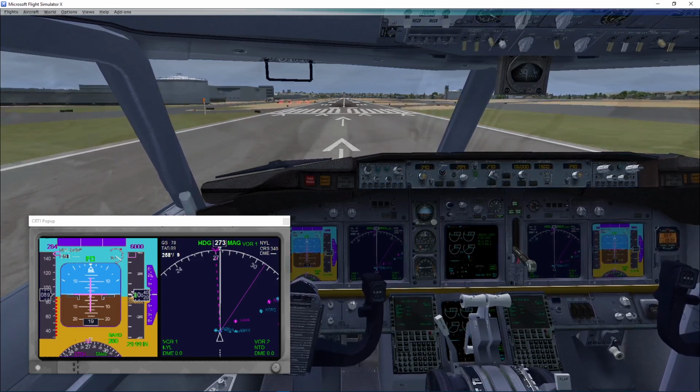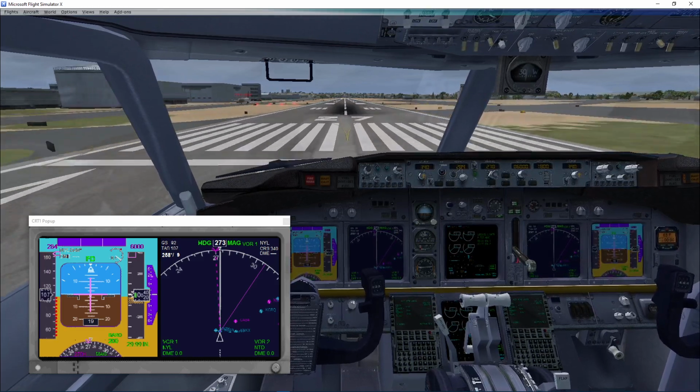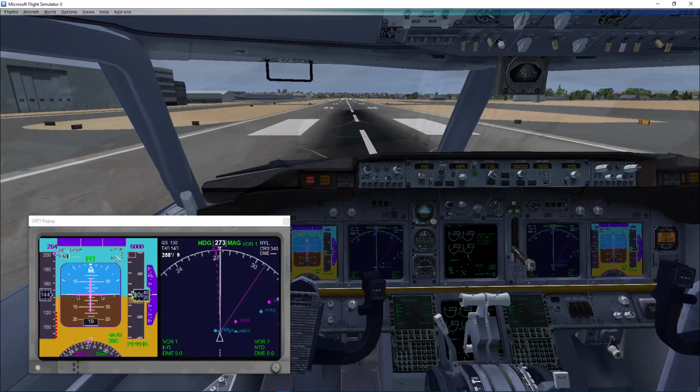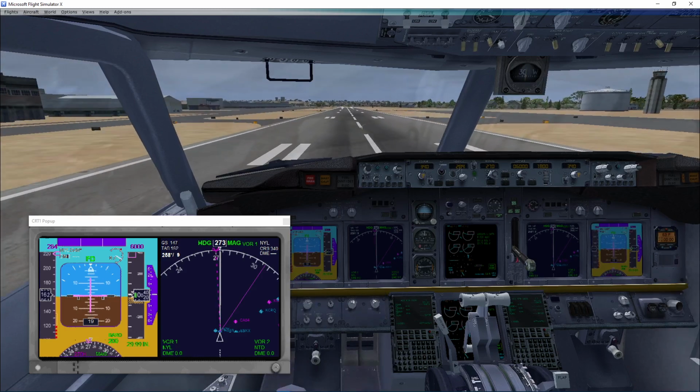80 knots. And here we go. V1, rotate. V2.